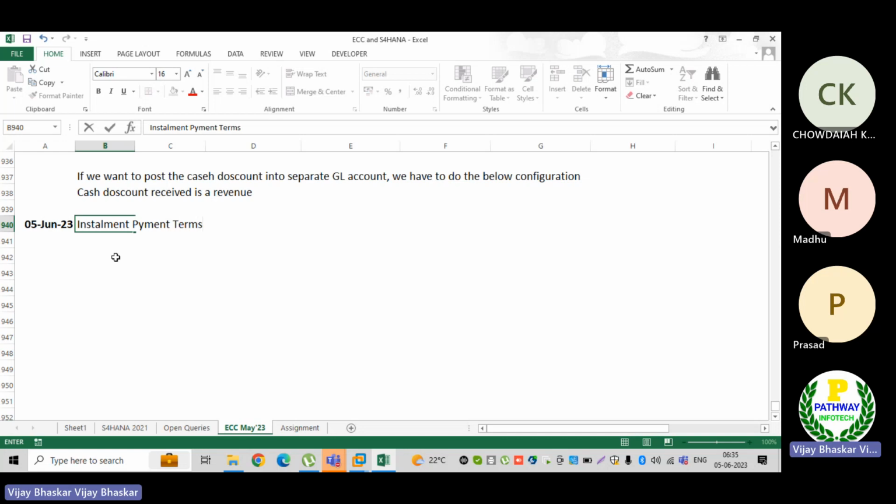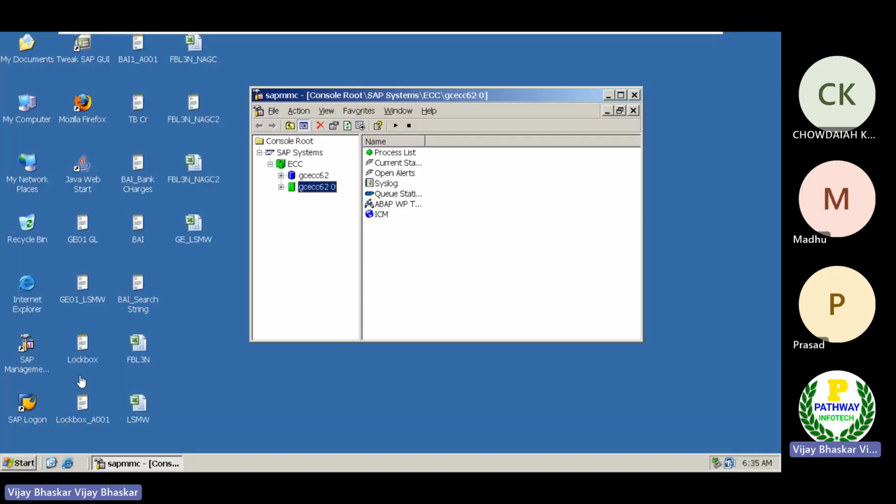Installment payment terms. I have already explained the installment functionality, and there is a child and parent relationship between the normal payment term and the installment payment term. Now let us create the new installment payment term and see how the scenario will work in the system.